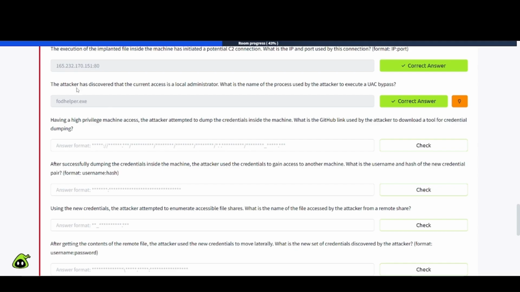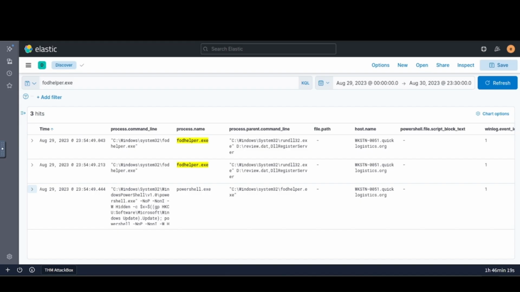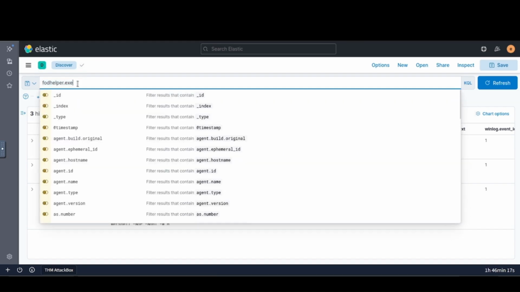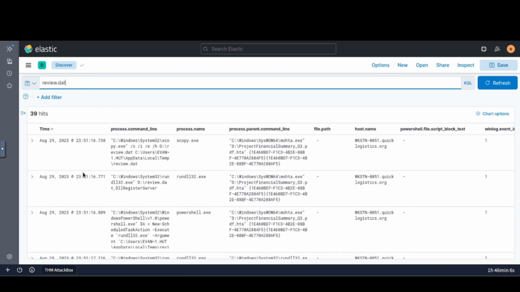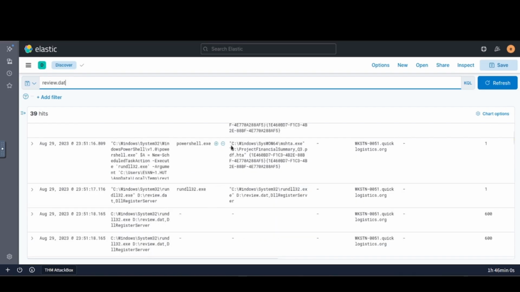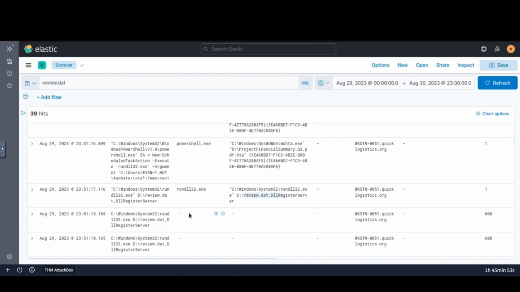You can also, if we want to double check this FOD helper, pivot off the other information we had earlier. Remember we had review in there, so let's do review. And there's 2 of them. I think it was a DAT file or something. Let's try this. Okay, yeah. So we have xcopy stuff going on here. Then there's the rundll stuff running as well. There's the PowerShell running. Okay, there it is again. For the information to pivot off, it's going to be that review.dat.